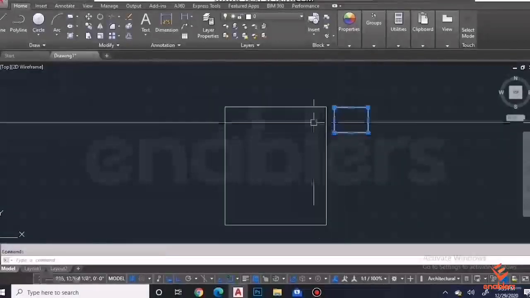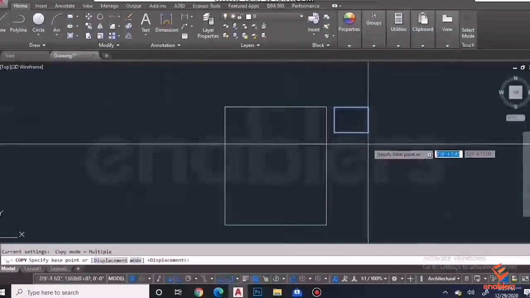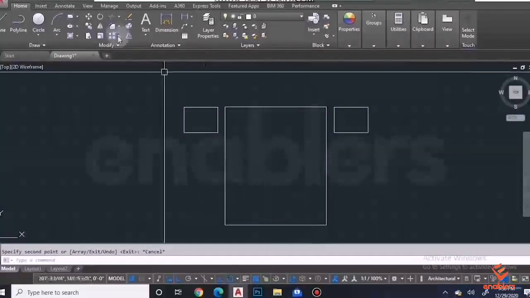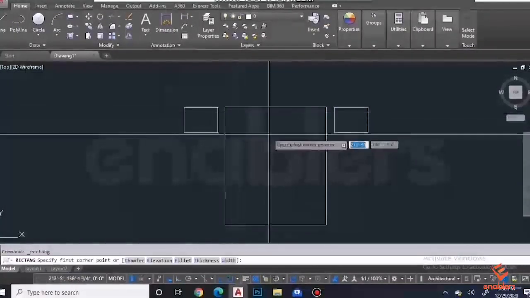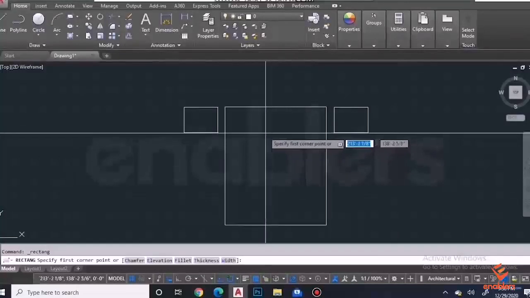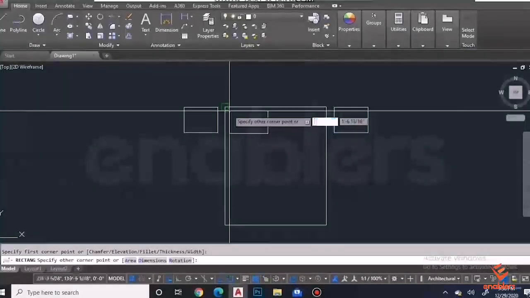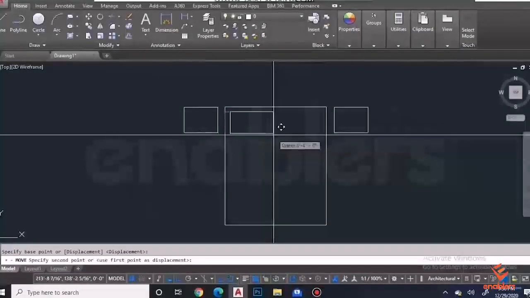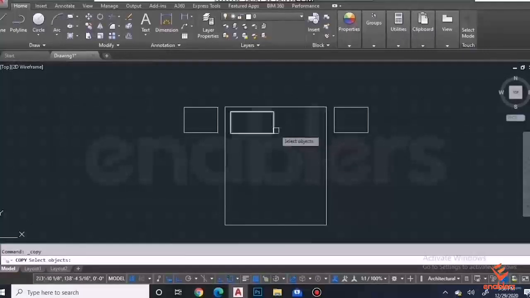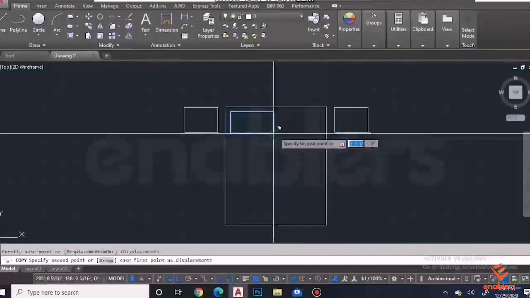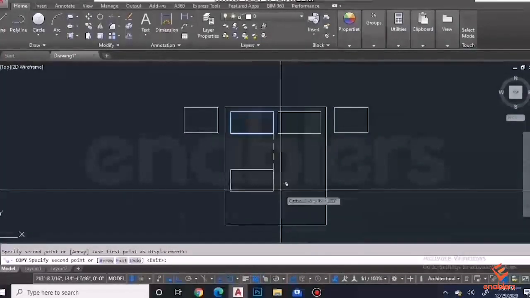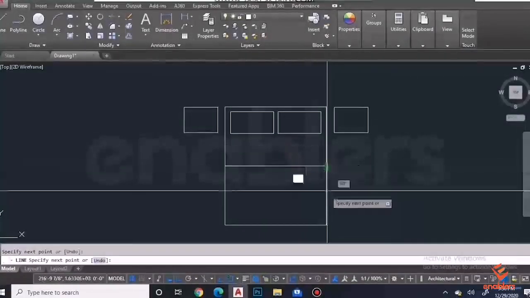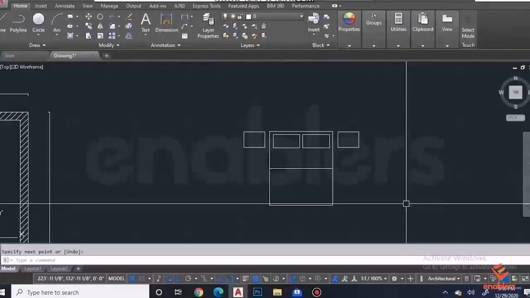Then we use a copy tool to make a copy of side table. Then again use a rectangle tool to make a pillows. Then we do the placement by using move tool. And again make a copy for this. Now I draw a line for a blanket. Okay, now here we have a drawing of bed.